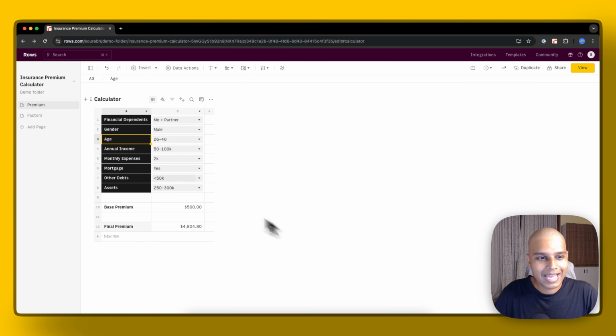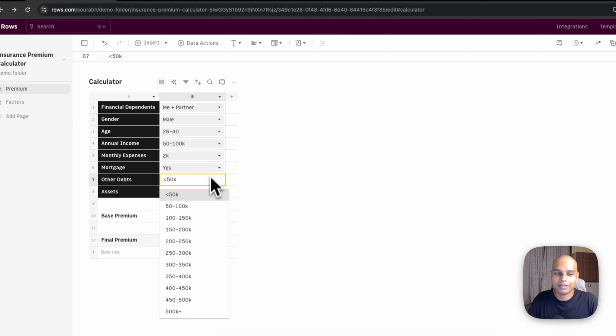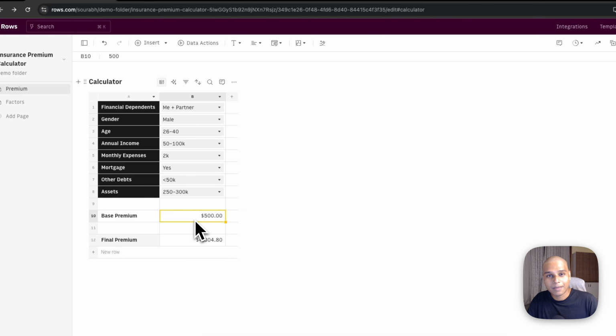I already have a sample workflow ready here. So in column A, you have a bunch of different labels that I've added here. And in column B, there are a bunch of different inputs that can be toggled based on different values. Next, you have a base premium, which is a static value. You can change that depending on your business logic.